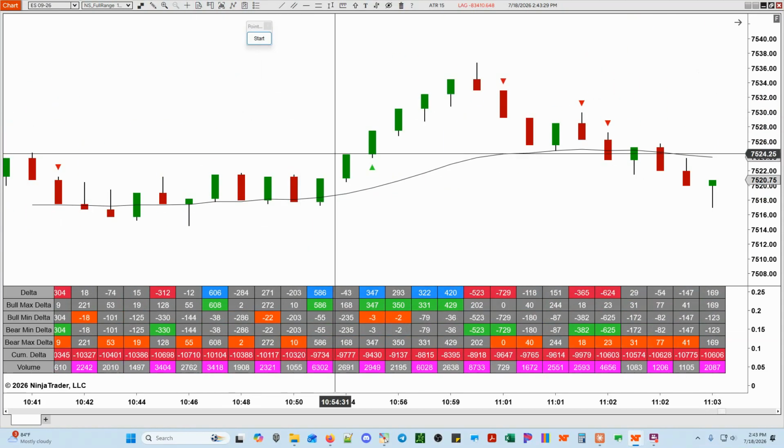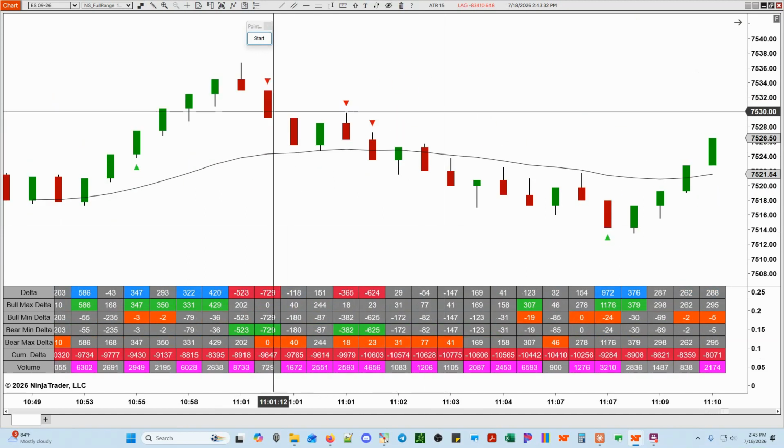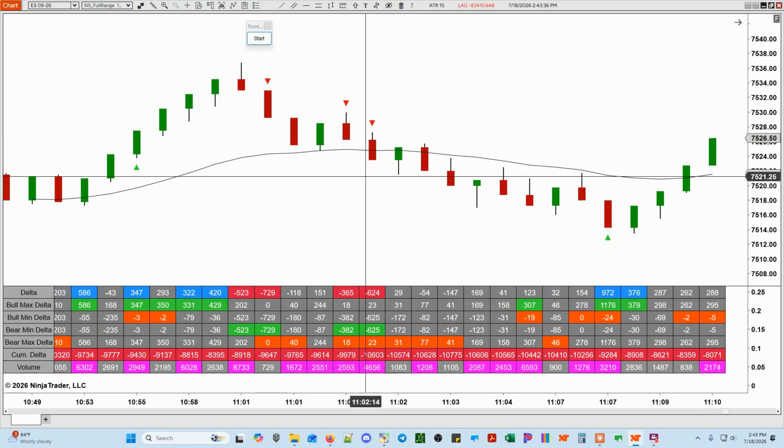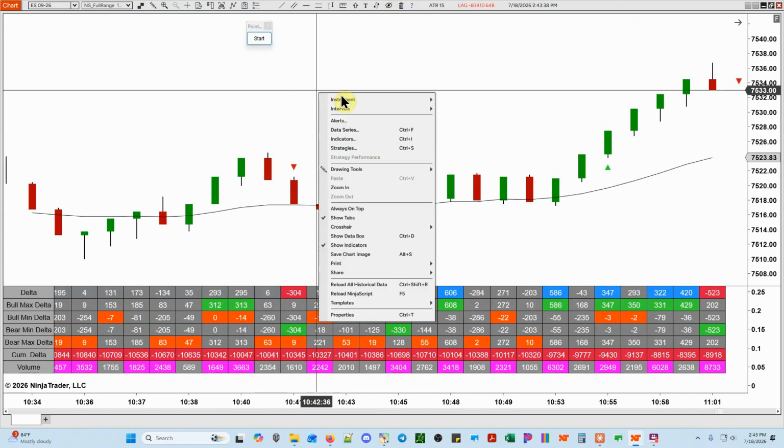But anyway, that's the case with this particular indicator right here. It was created in Claude. And let me show you another thing that I am working with right now. Let's load up a default.